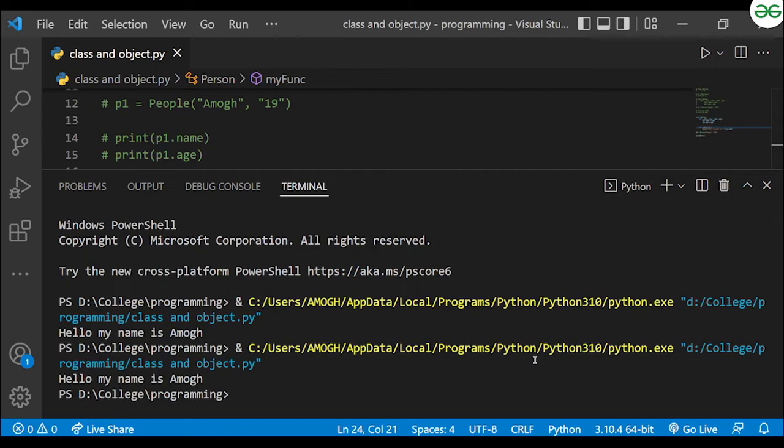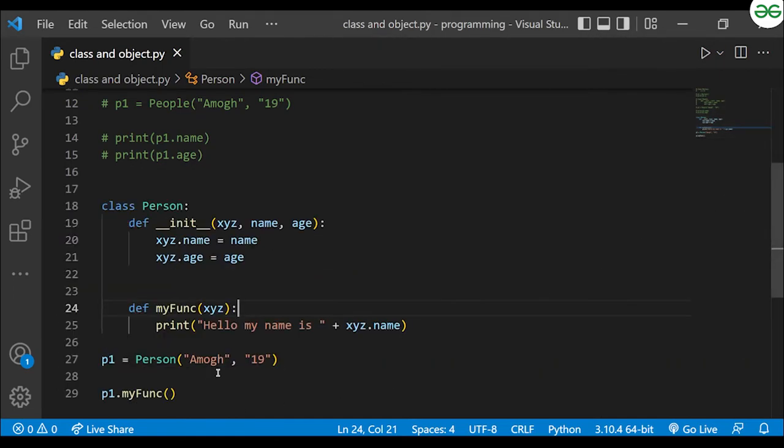If I run that as well, you can see it's giving us the same output. Hello, my name is Amok, right? So I told you it was not really difficult to understand. This was all about the self parameter, right? Now, what is the next topic which we really want to understand?